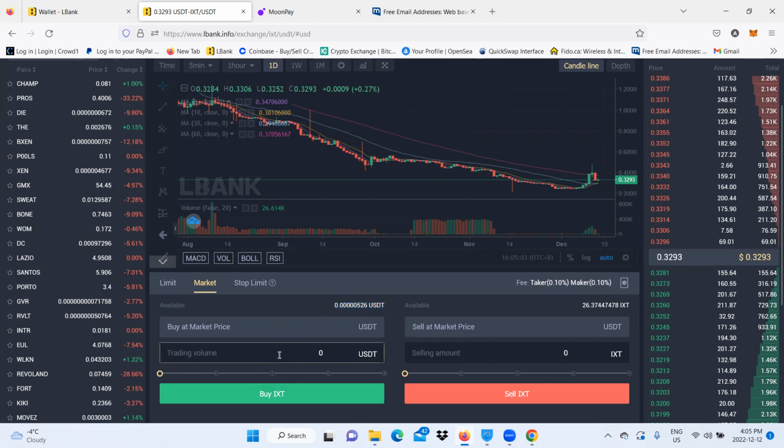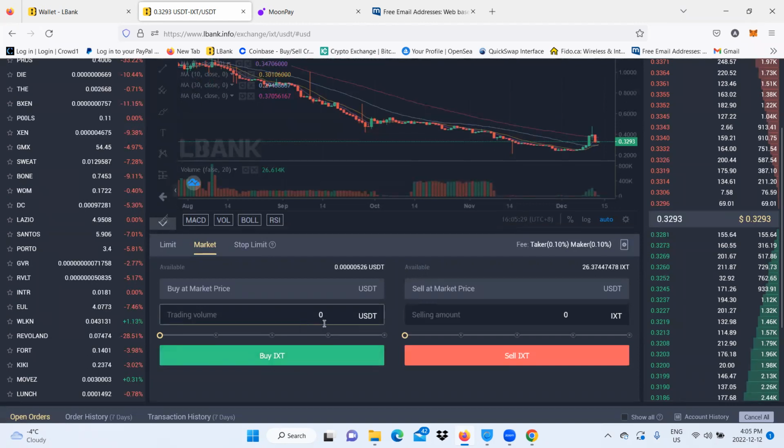Now, over here represents 50% of your USDT you wanna spend, over here represents 25%, over here 75, over here 100. So depending on you, you can choose 25, 50, or 75, however much you're willing to buy. Or you can just type it out. Say you just want to spend 15 USD, you can just type it out, or you can use this, depending on you.